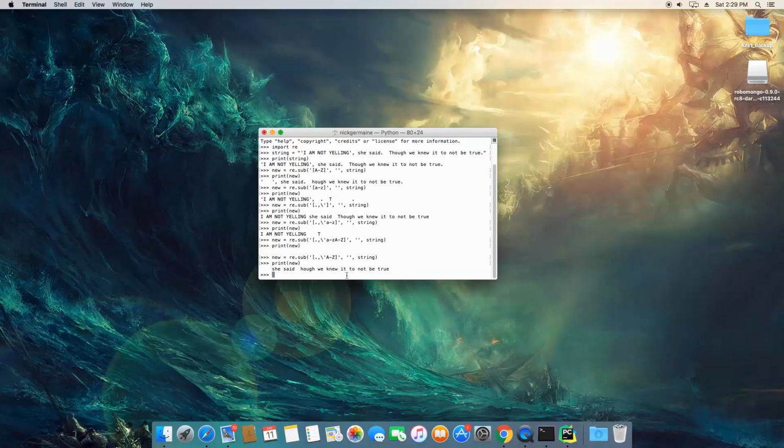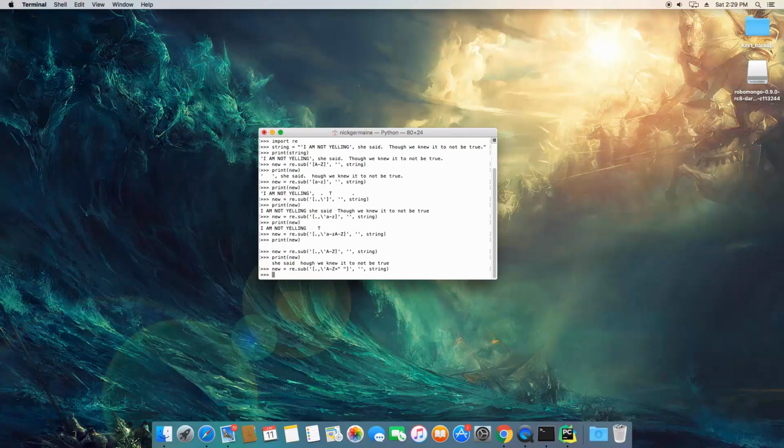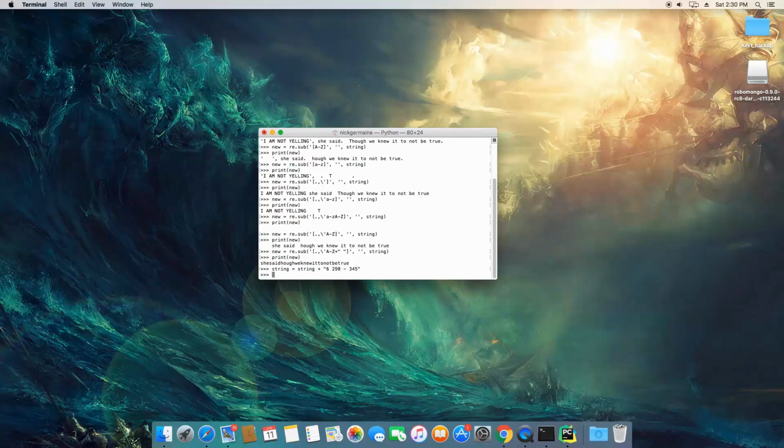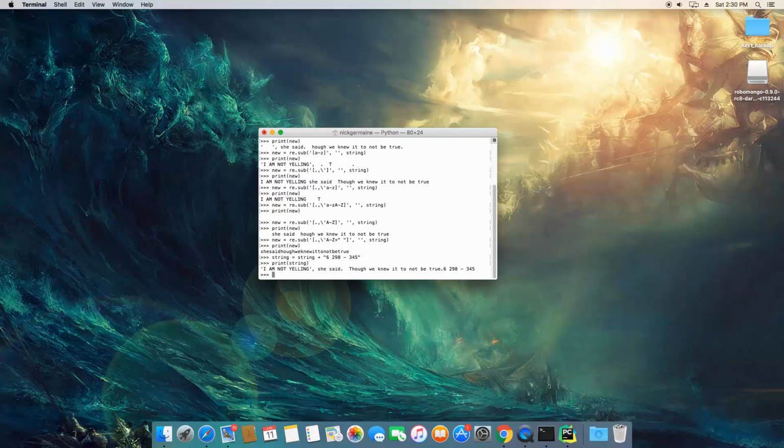So let's remove the spaces as well. How we're going to do that is within here, put a plus sign, and then open up quotations and put an empty space, and then close the quotations. Now let's add that, so let's go string equals string plus that, and then let's print out string.